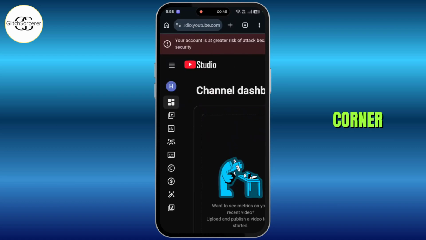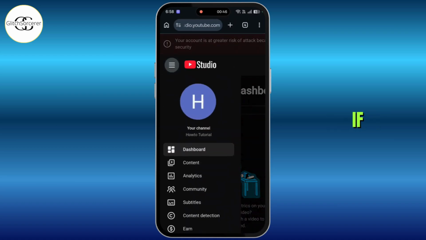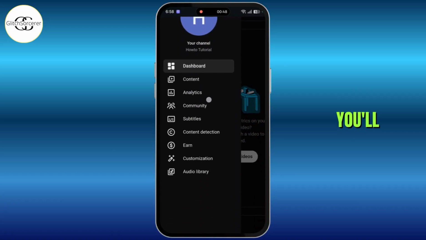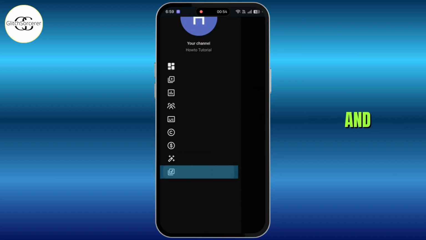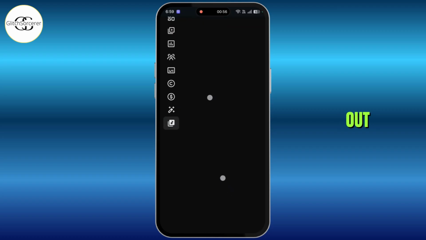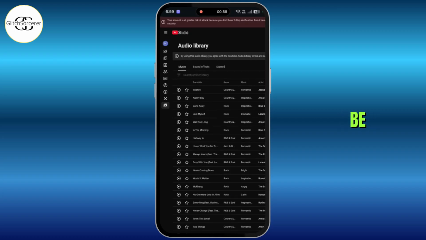And in the top left corner, you will see these three vertical lines. If you click on it, you'll find this menu bar. And right below customization, you'll find audio library. Click on it. And zoom out. And now you will be able to find audio library on your phone. You can access any song or music through it.